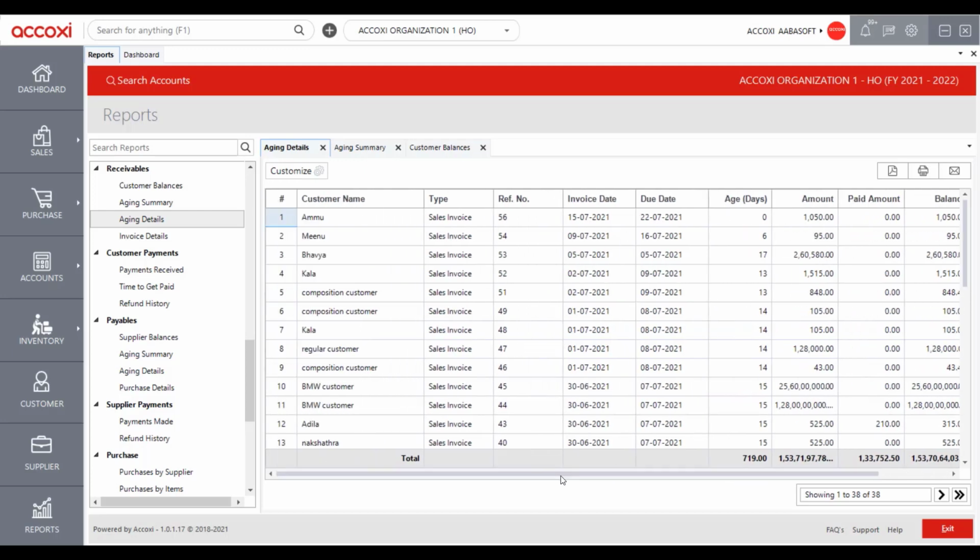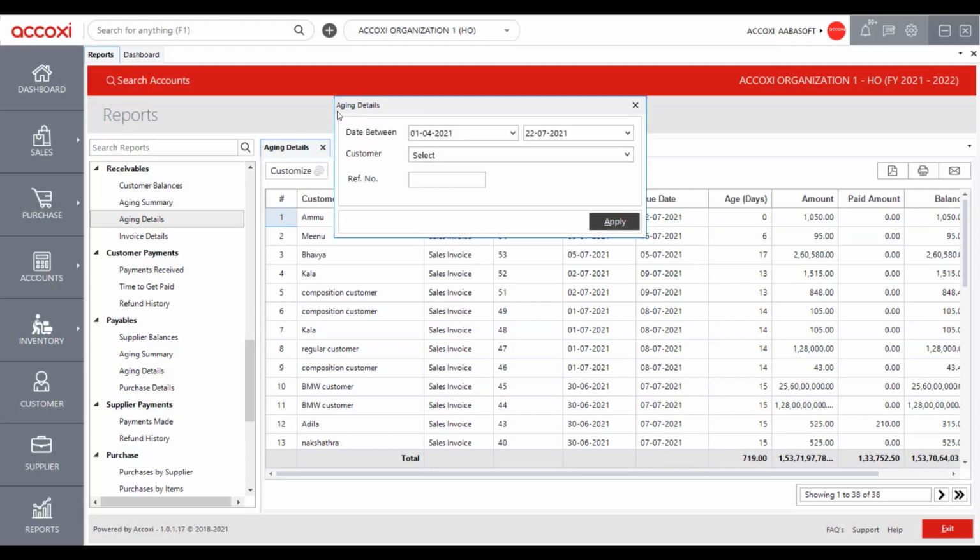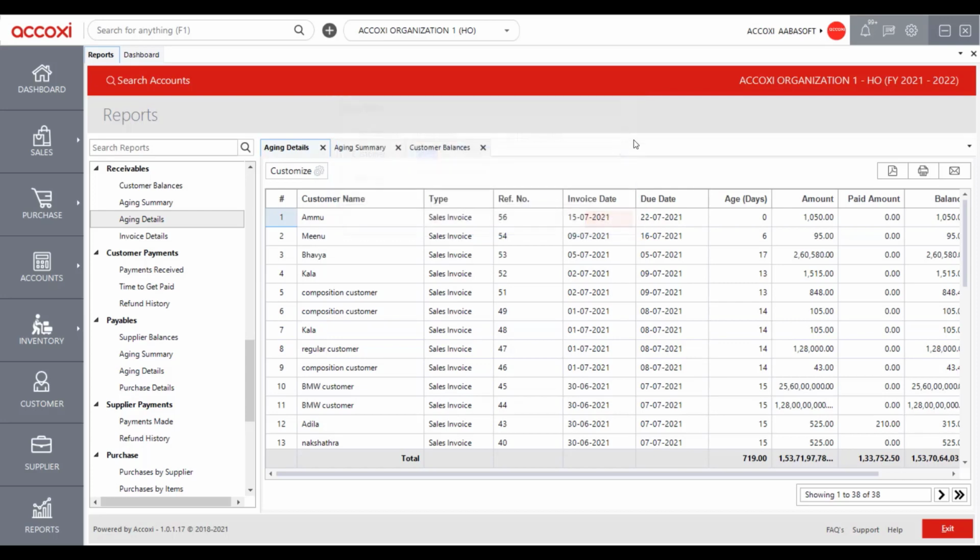The user can filter or customize aging details report. For that, click on the customize option. Then user can customize aging details by date, customer, reference number. Select the required filter and click on the apply option. Then the filtered aging details report will appear in here. Next, we have an export option here. Using this export option, user can export the complete details of aging details report into your computer folder.